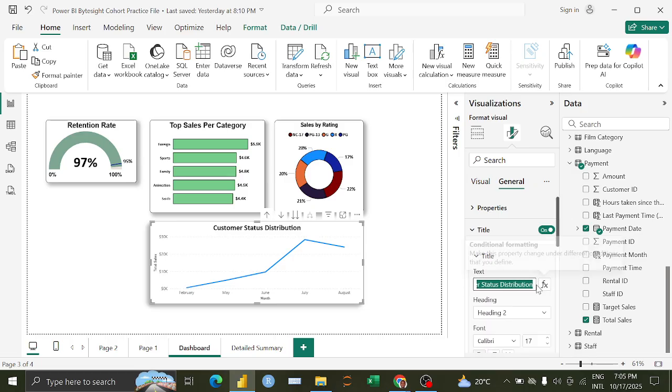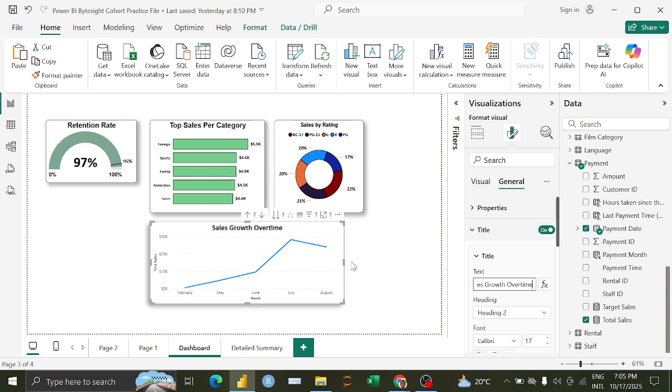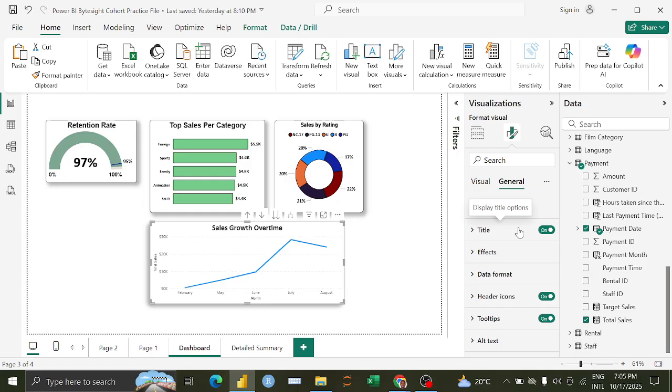So let's call it sales, or even sales growth over time. Liz, you're with me up to this point? Yes, we're together. Yeah, in case of any part you don't really understand, please feel free to ask.